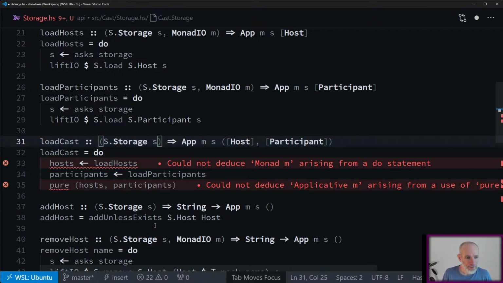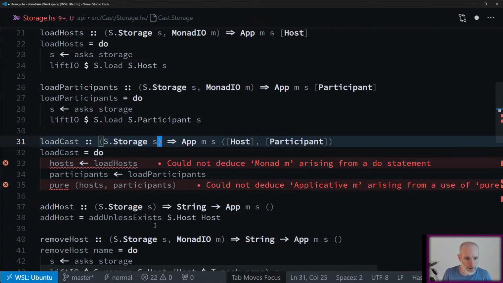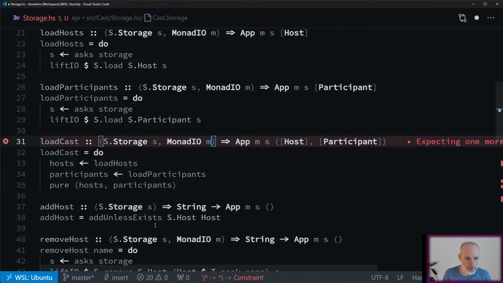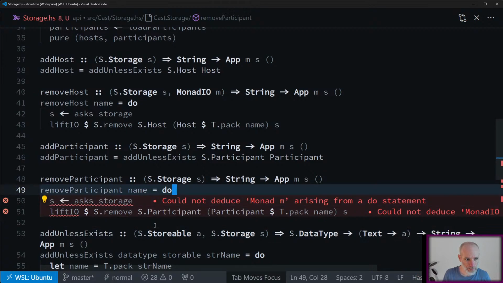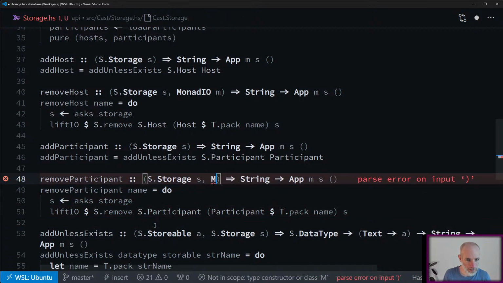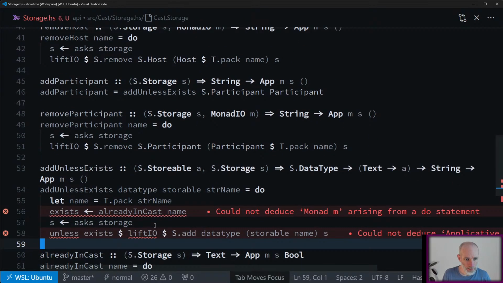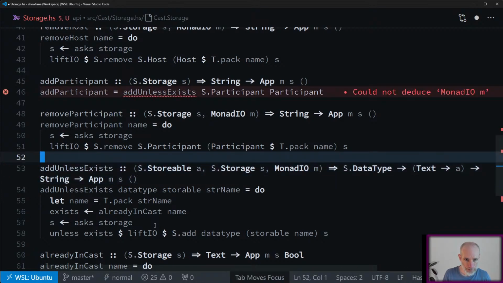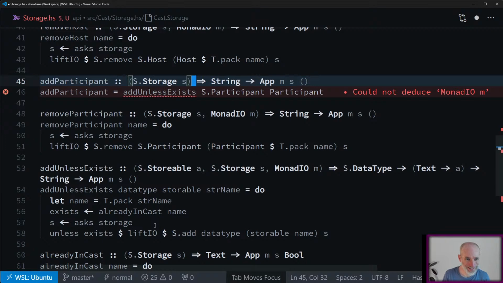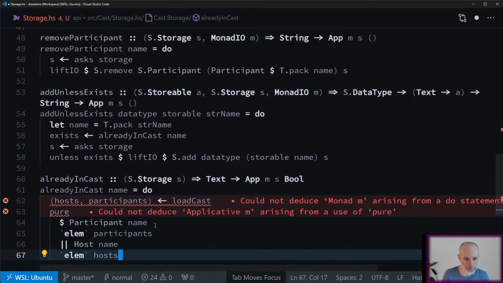Okay, so here this calls load hosts, so it can't be any old m, it has to be om. And here, because we're calling lift.io directly, this will need to be monad.io of m. Here we're also calling lift.io. And then this calls it. So this will also need monad.io of m. So I'm guessing we will need it everywhere.